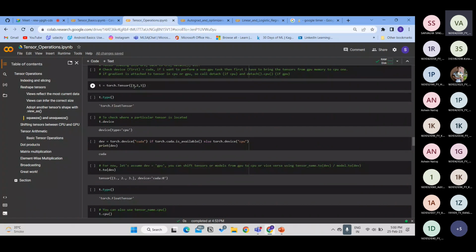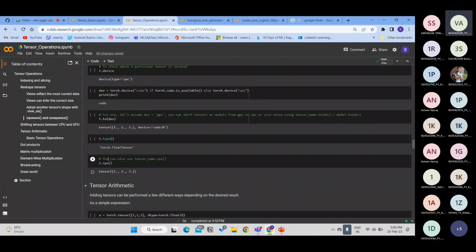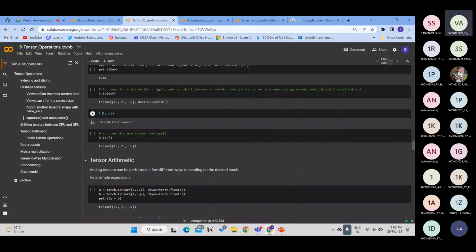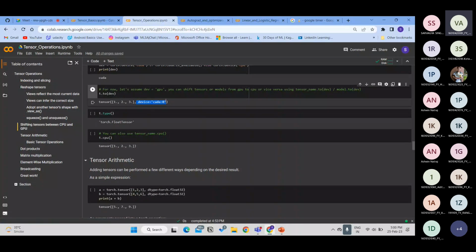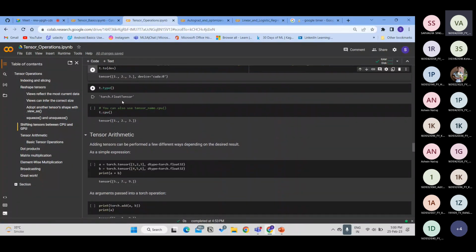Tensor I had 1, 1, 2, 3. I'm moving this tensor to the device. Then the device here is GPU. That is a GPU. So when I do this, I can see that the device here is CUDA, that this GPU is used. And the type remains the same as it is.